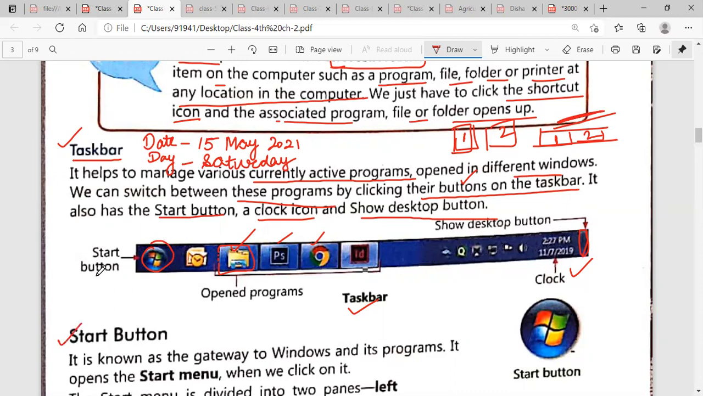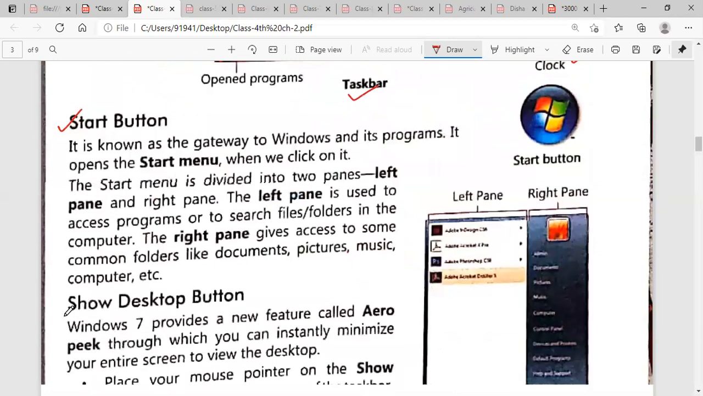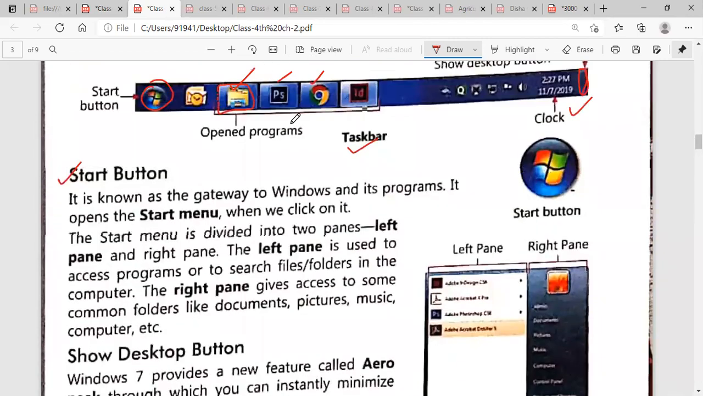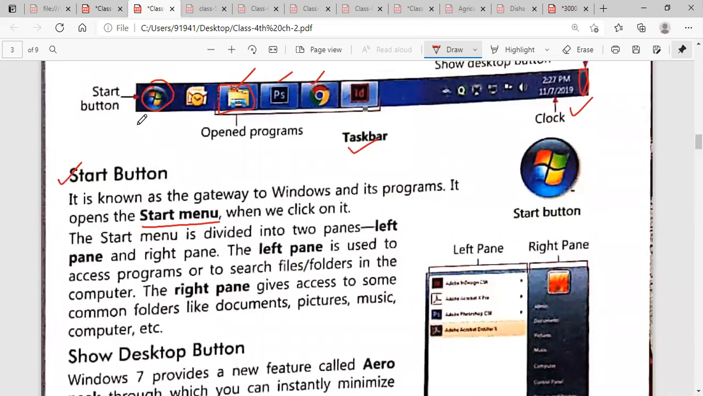Next is the start button. First we will read about the start button. It is known as the gateway to Windows and its programs. It is just a gateway to Windows and programs. It opens the start menu. Why do we use the start button? To start it. It is like a start menu, and when we click on it, you will find many things. If you click on the start menu, it looks like this.